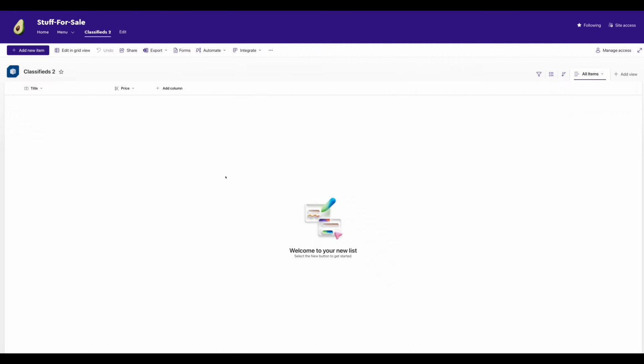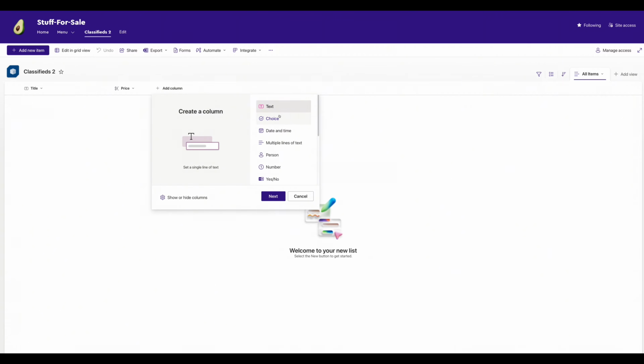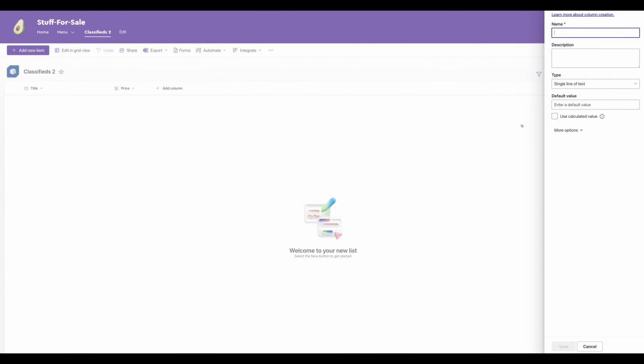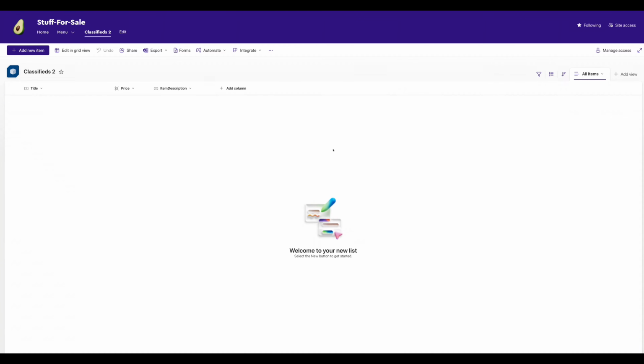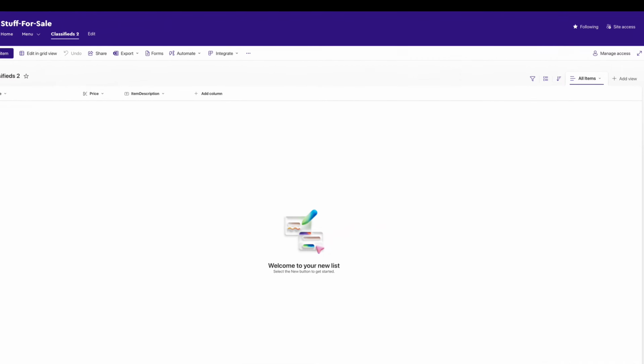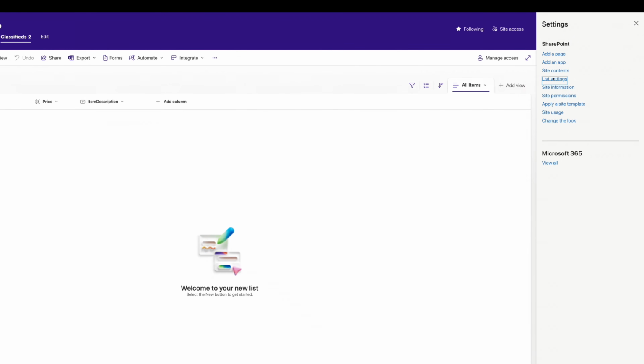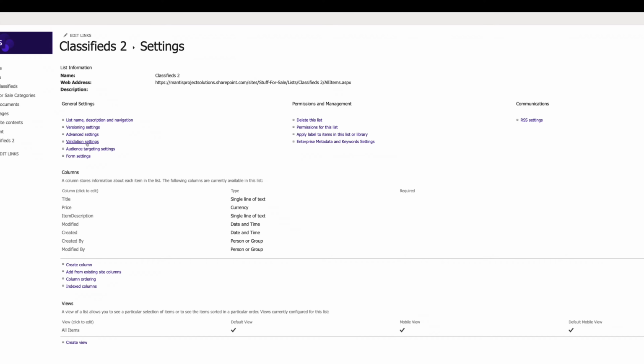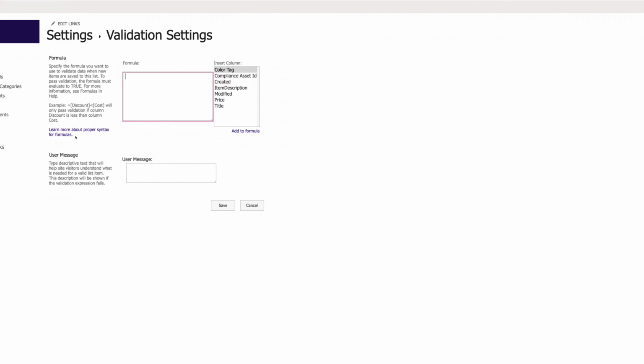So let's do that. Add a column. We're going to use a text column, say next, we'll call it item description, and we'll click save. We'll just widen that out a bit so we can see it. Now what we're going to do is go to the list settings, so the cog up in the top, then list settings, and then validation settings. What we want to do in here is type in equals, and type in LEN, and we're going to put in our item description.